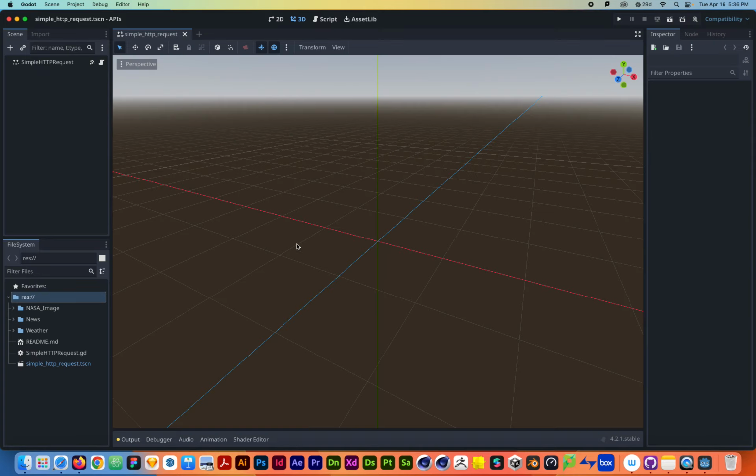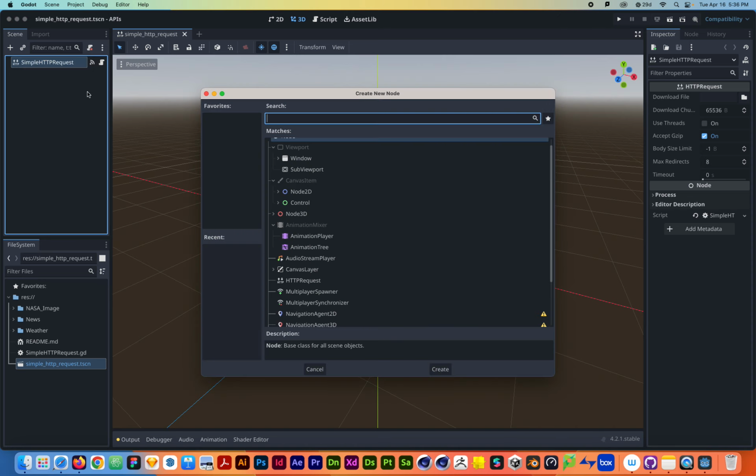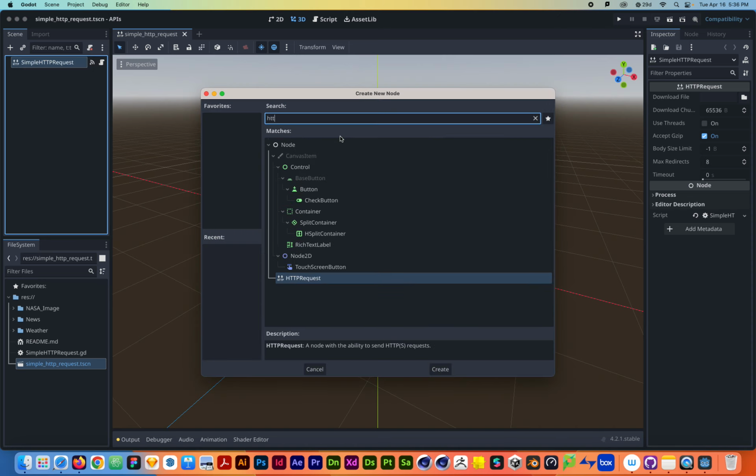And you will see a couple of scenes. The first scene we have right here is a simple HTTP request scene, okay? And we're going to use this node called simple HTTP. Oh, it's called HTTP request. I added the simple. But if you want to find it, you just add the node HTTP, and you can add this HTTP request node.